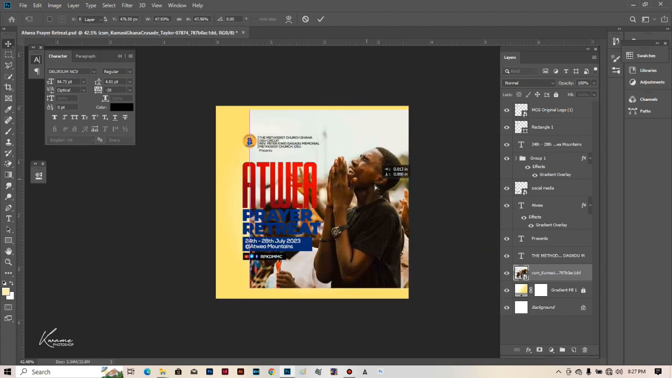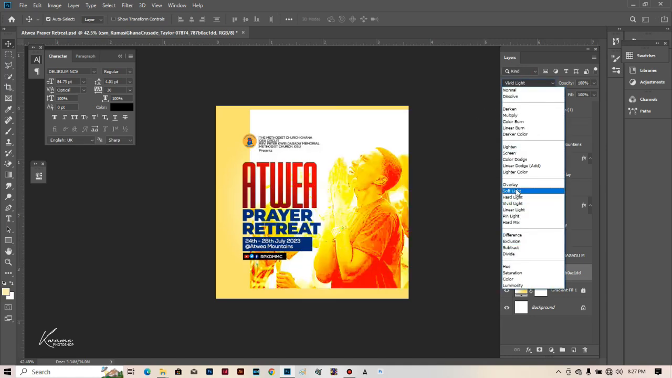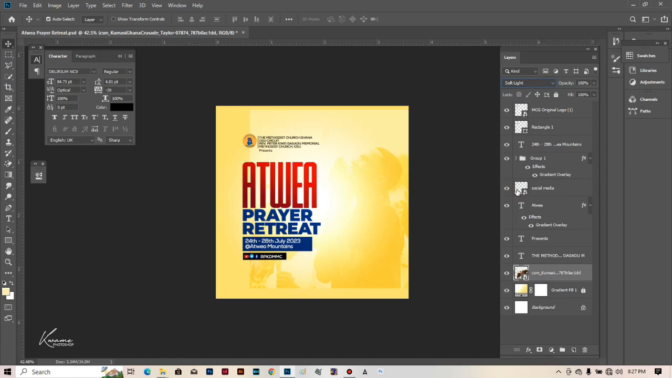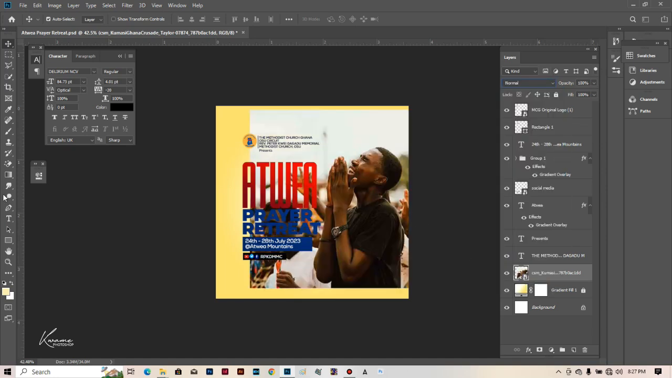So we change the blending mode from normal to soft light, and then we just make sure it's on 100%. Okay, let's come back here and do something very quick. Let's pick our eraser tool, and let's just max it. Maybe we'll come back and do some corrections.